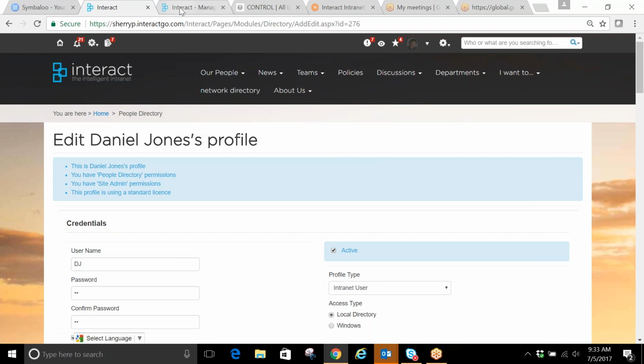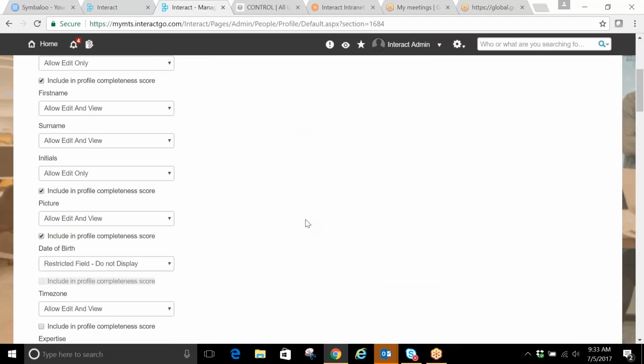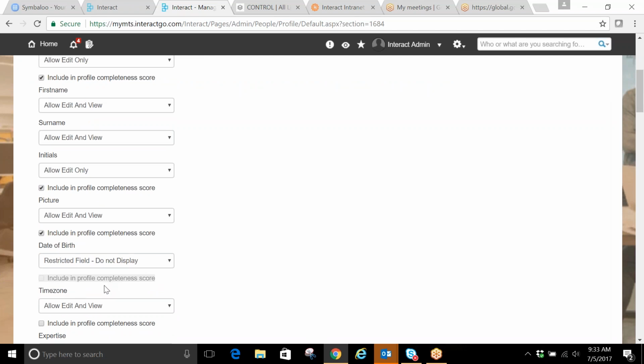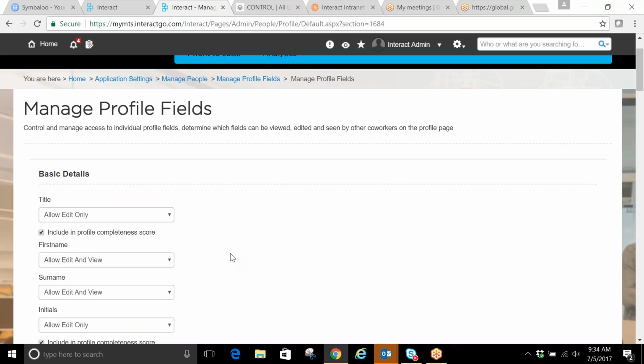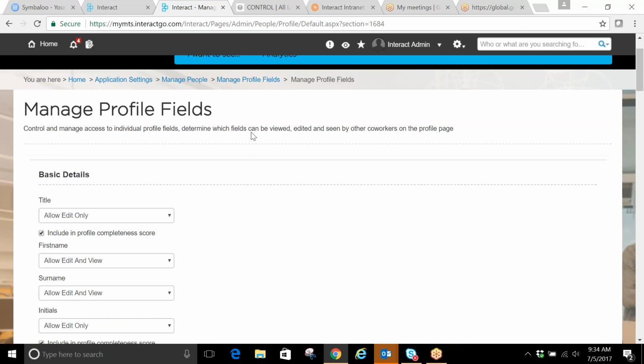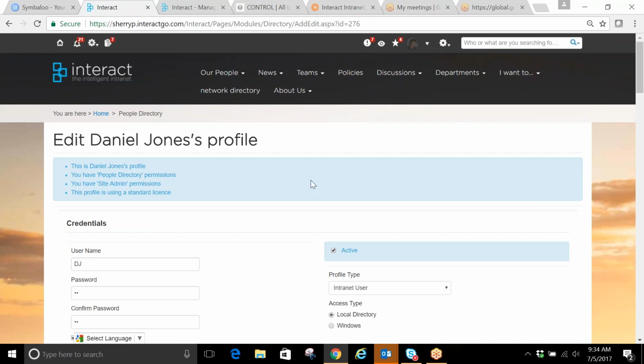All right, let's see where we're at. So we talked about the profile, so you know that you can basically hide anything you want to. This is where you can decide if it should be a part of that profile completeness score. Once again, that was the application settings. I went to manage people and then manage profiles. All right, up to this point, Ray, any questions?